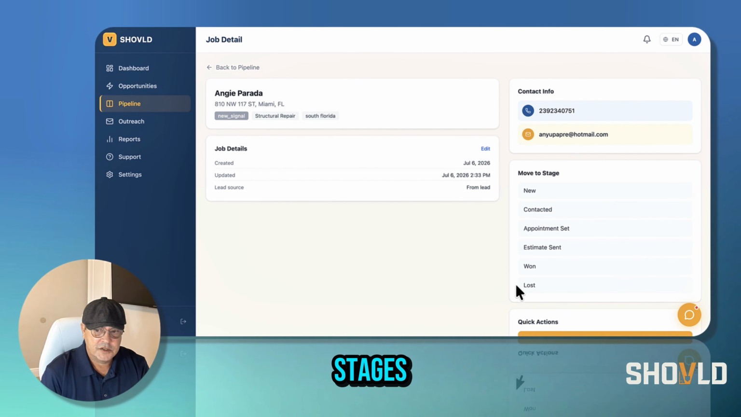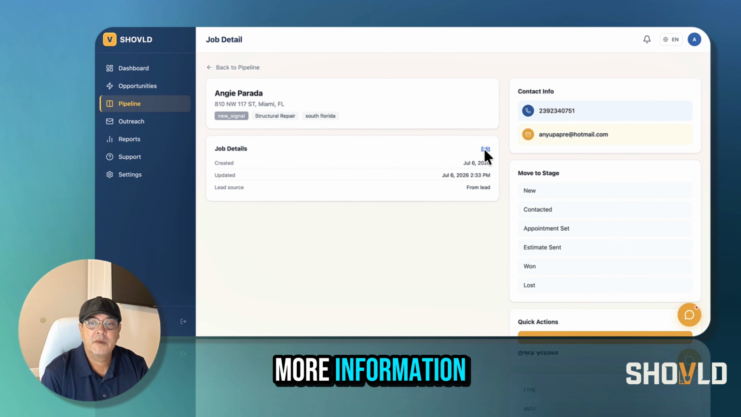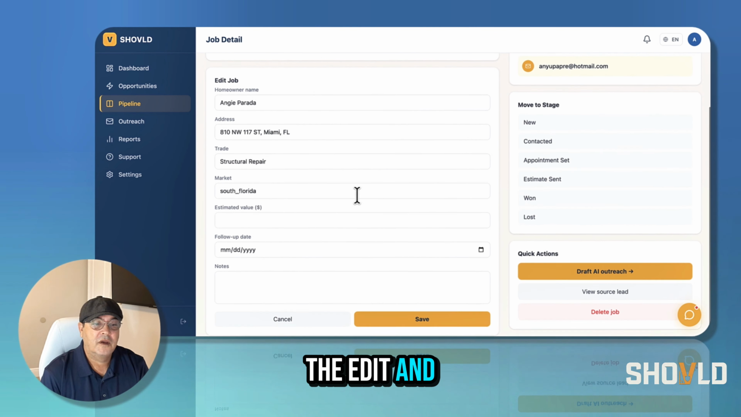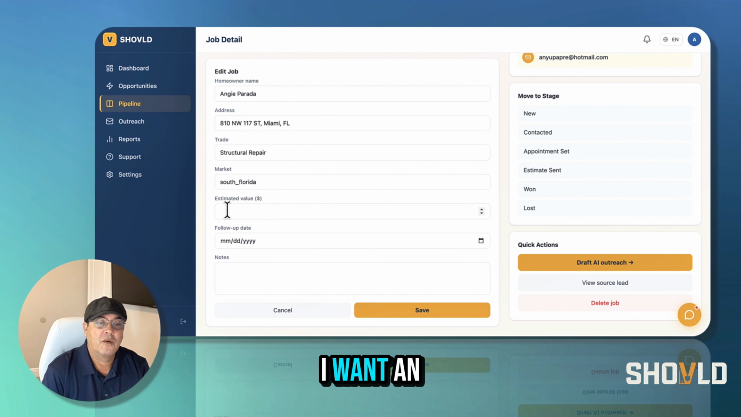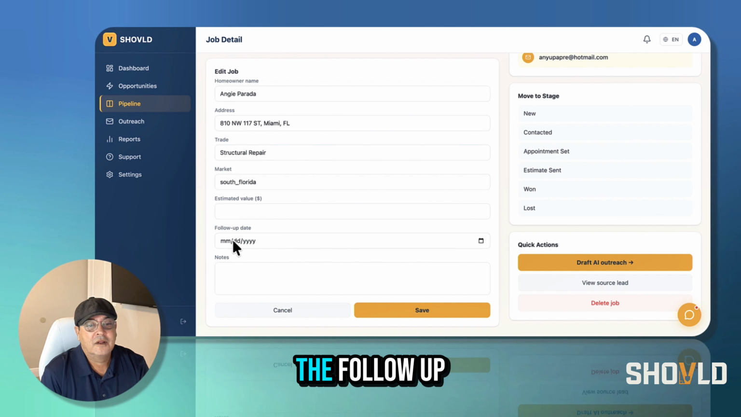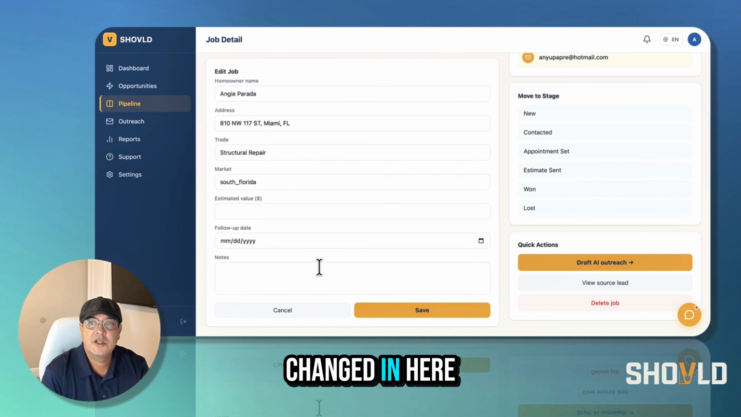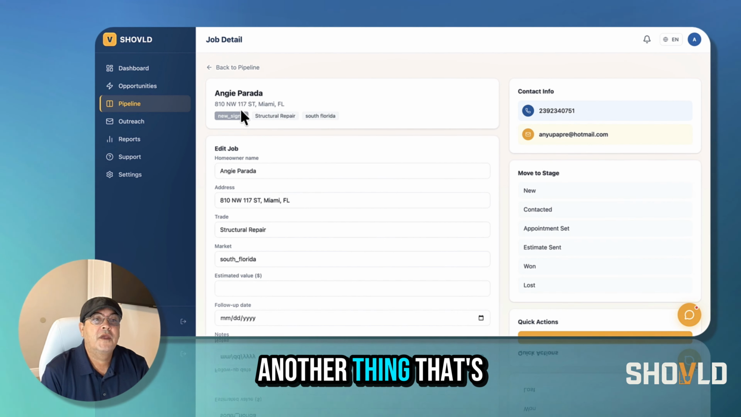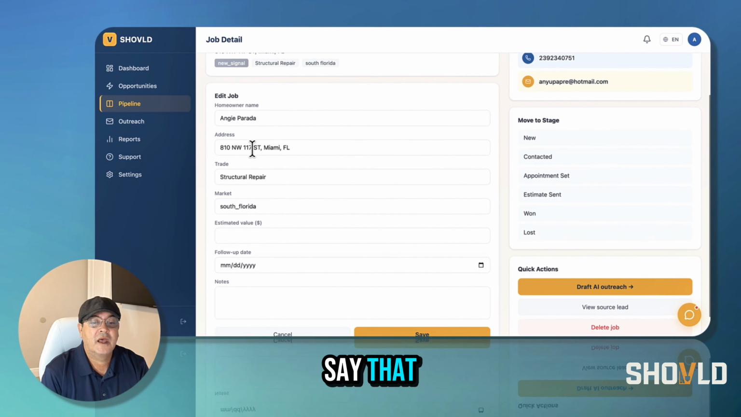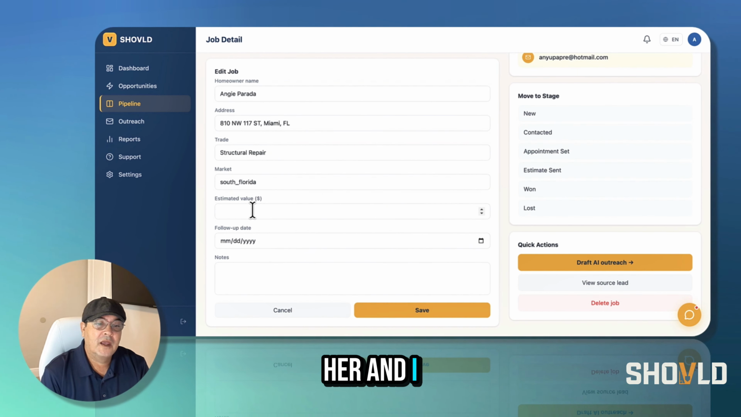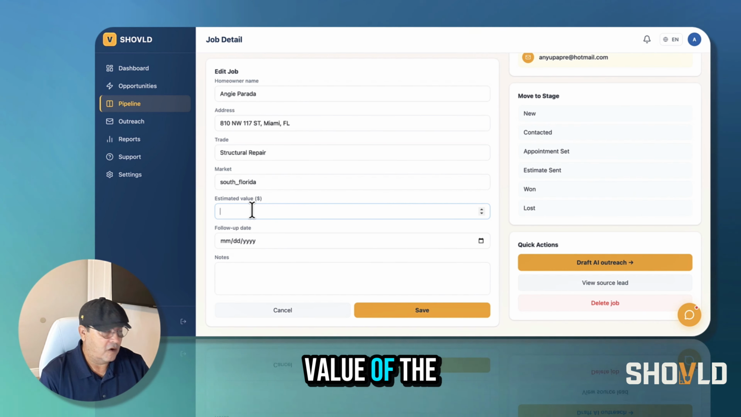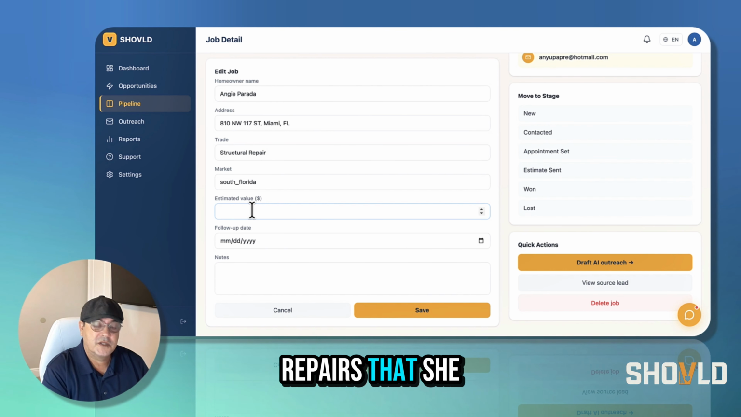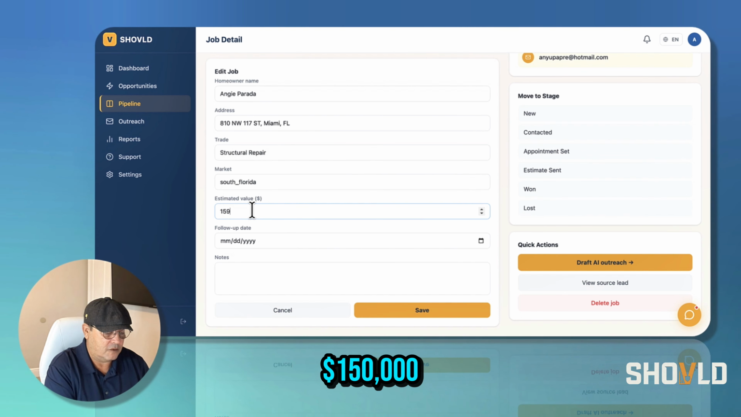Those are the stages and the card itself. If I want to edit any more information, I will open the edit and write any information. If I change the market, if I want to estimate the value, if I want a follow-up date, all of that can be changed in here. Another thing that's important: let's say that we spoke to her, or even before speaking to her, I estimate the value of the repairs that she needs. It's about $150,000.